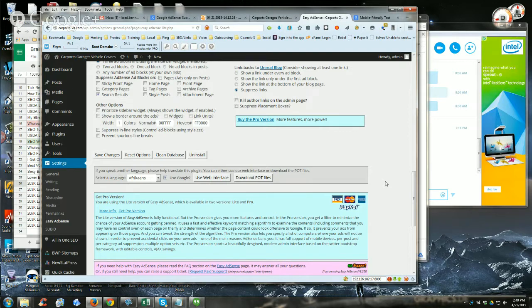So don't worry about it, guys. Just give it about seven days or something to get it indexed, and then turn your Easy AdSense on.